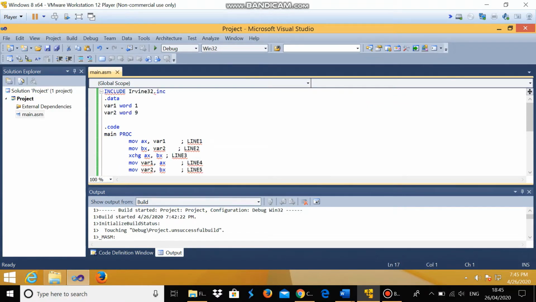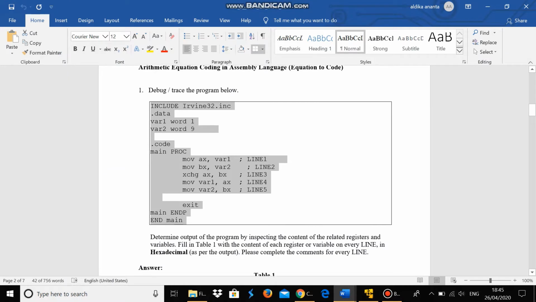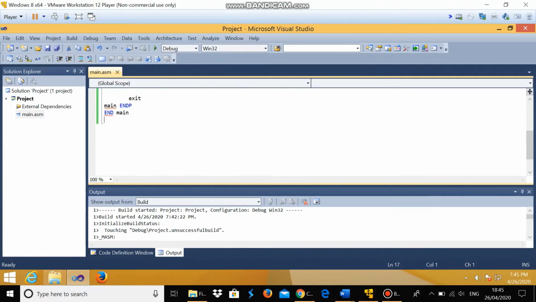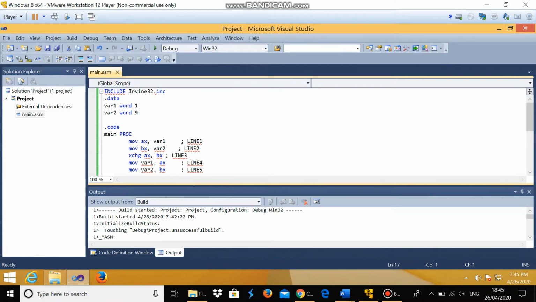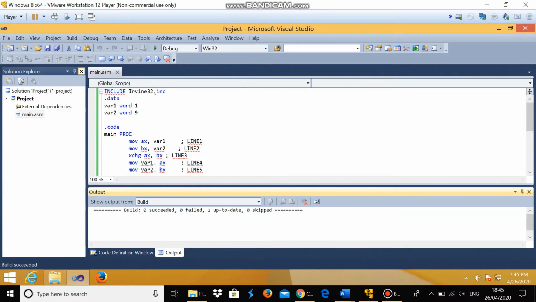So I will start doing the project for number 1, which we can see here in the lab sheet. I have copy and pasted it in the workstation in the Microsoft Visual Studio. So I will try to run it, but first we need to build the project itself. I have built it and it is a success, so that is why it is showing up to date.